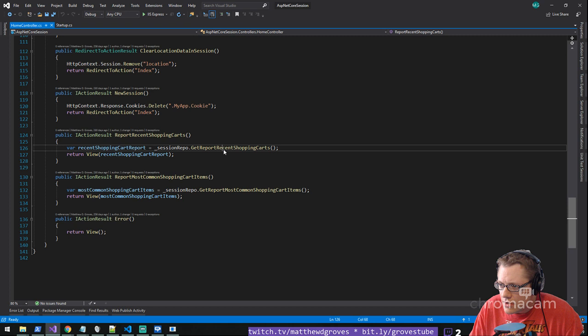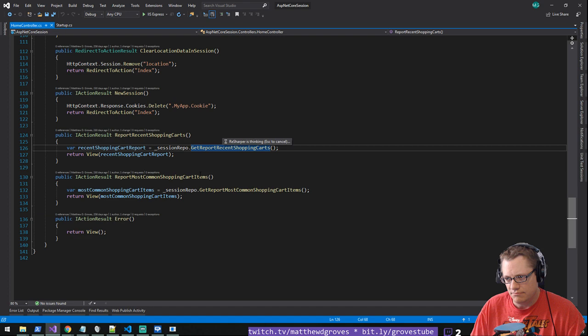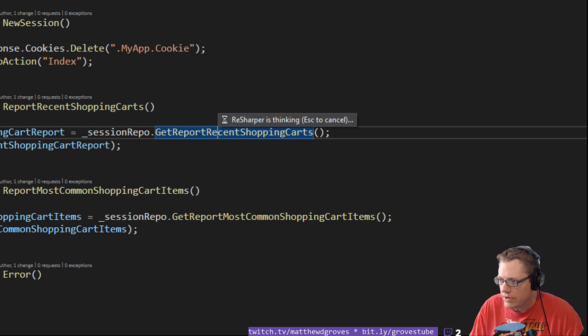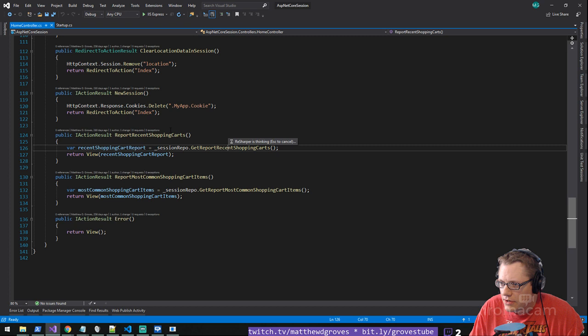ReSharper's thinking. ReSharper, hello, we're waiting, ReSharper. Did I do something wrong here? Mutation, declaration. Okay, that's new.